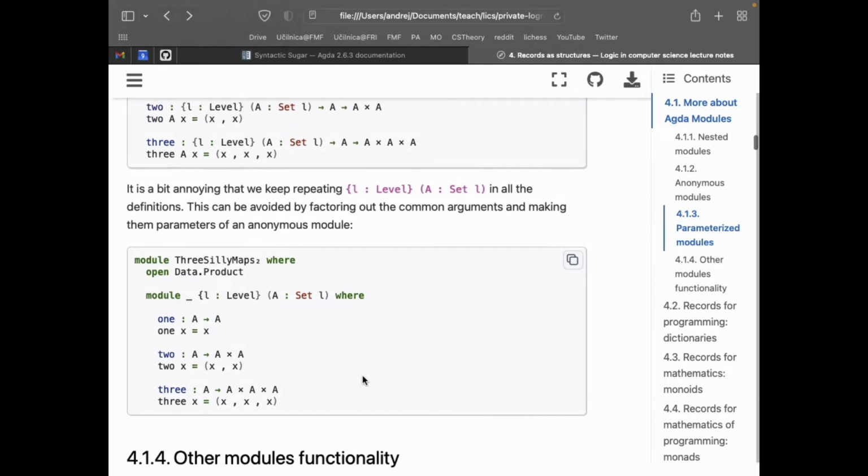Sorry, yes? Just a clarification. So I don't need to refer to this anonymous module? No, this just goes through. Whenever the name of the module is underscore, that just means that it will automatically fall through. You cannot refer to it. Not only do you not have to, you cannot refer to it. It's not really there. It's a mirage.